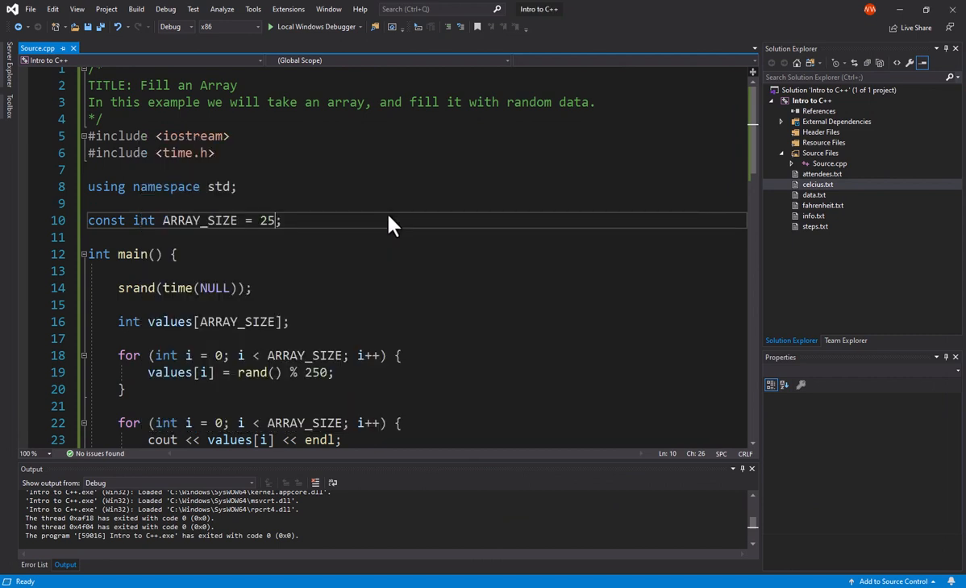So this is how we can use constants along with arrays, and now we can give arrays some values and loop through to print them out. It's a very simple process inside of C and C++.